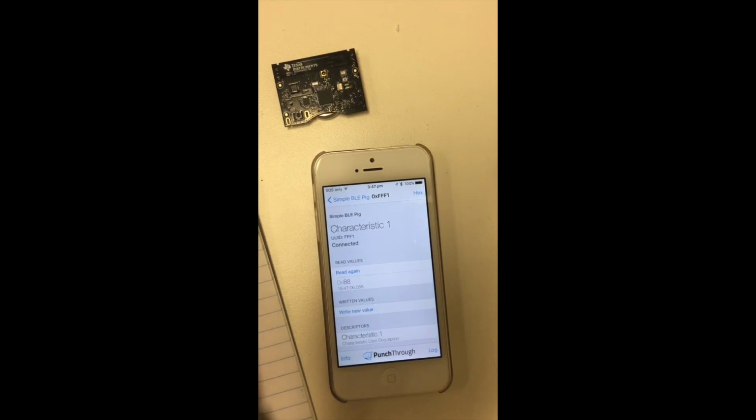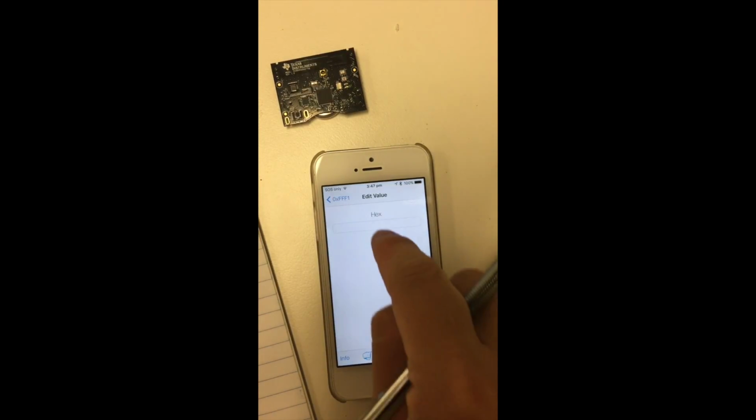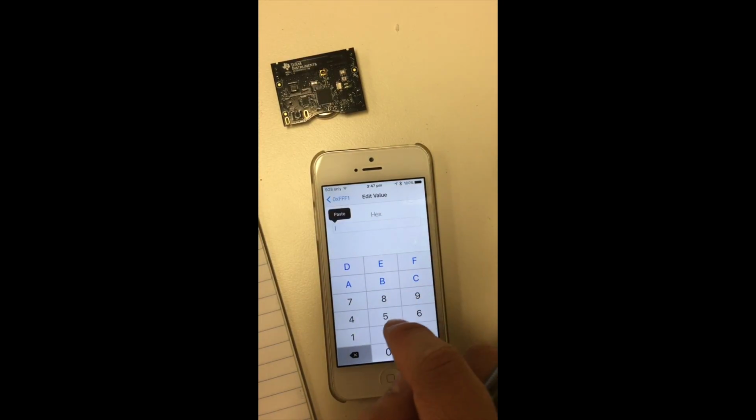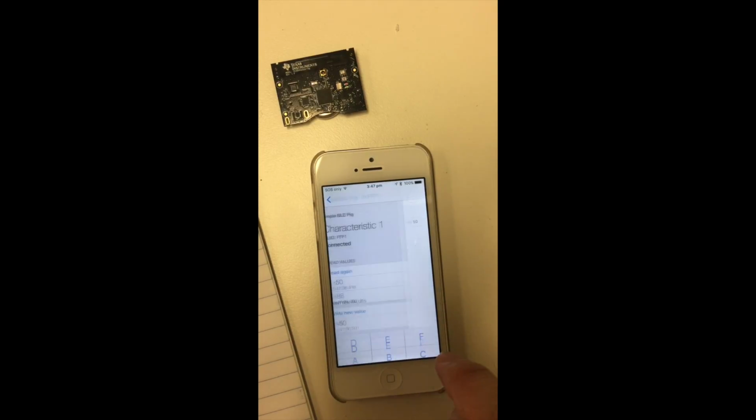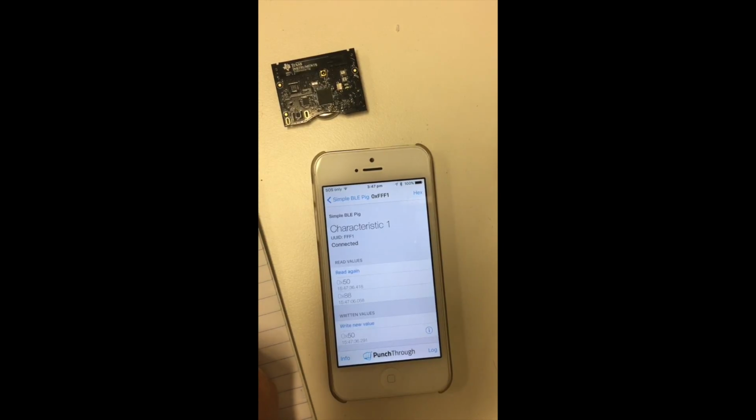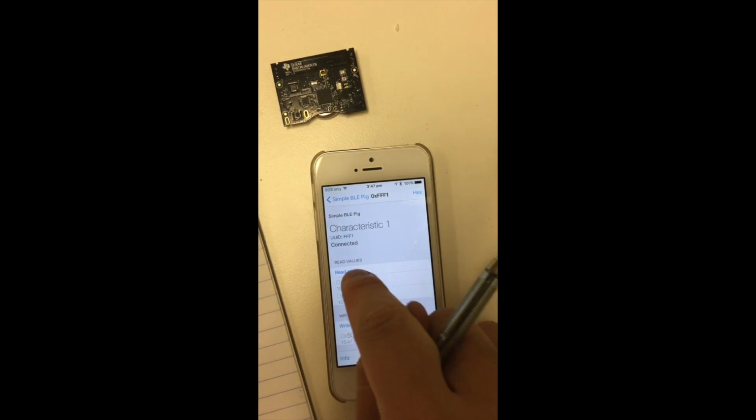The value is 88. We'll write the value to 50, and we'll write down the time again. 50, and do a read again.